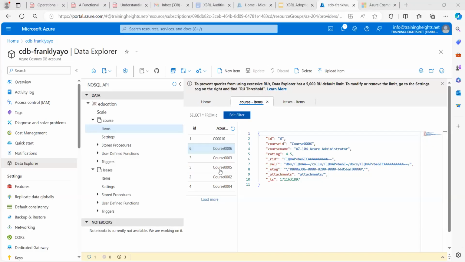I can pick anyone, I can modify anyone. Let me modify item 5. Take note that the rating over here is 4.6. But now I want to change it to 1.6. So I'm changing it to 1.6 from 4.6. Before I save, let me show you the output screen so that you will see that something is really happening.